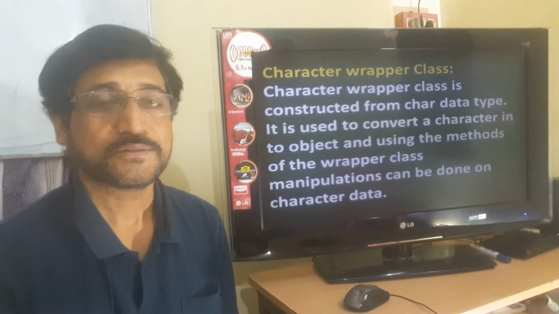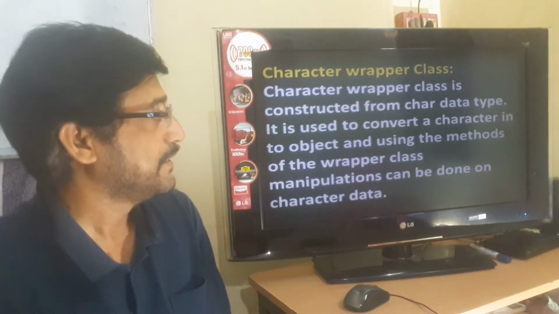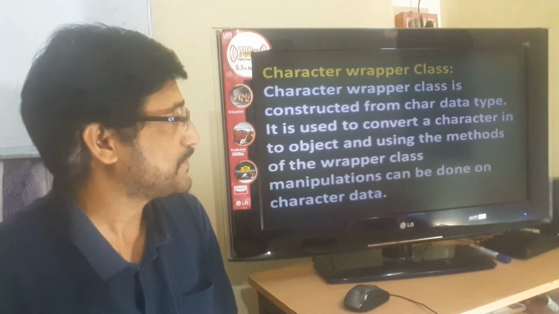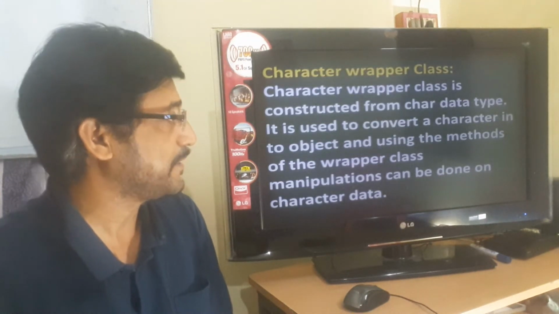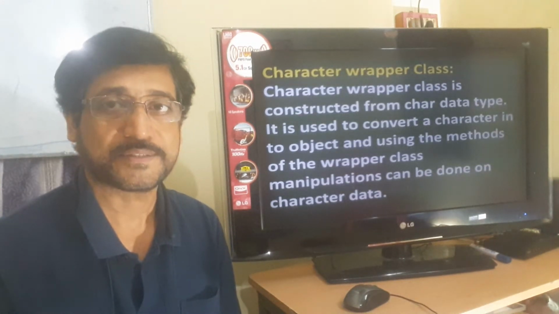Okay, we will discuss it now. Read what the Character wrapper class is. The Character wrapper class is constructed from the char data type. It is used to convert a character into an object, and using the methods of the wrapper class, some manipulations can be done on character data. This is the main purpose of the wrapper class.